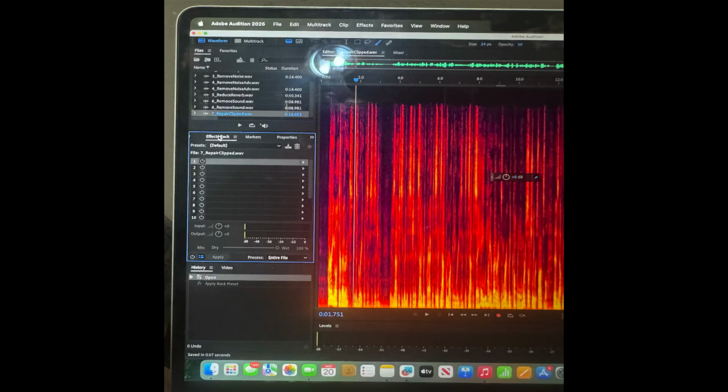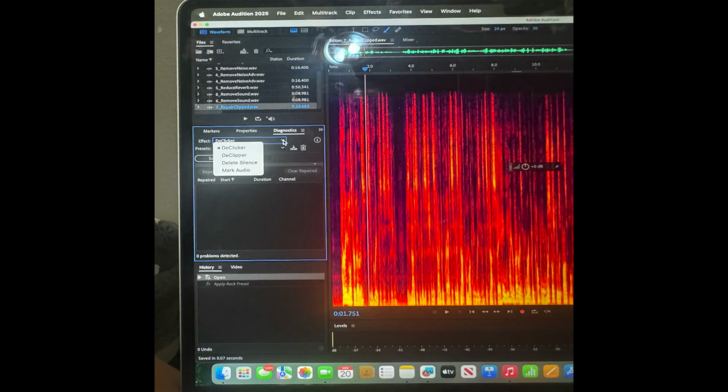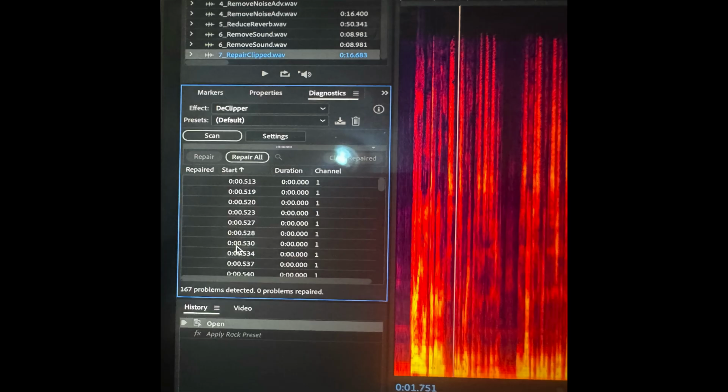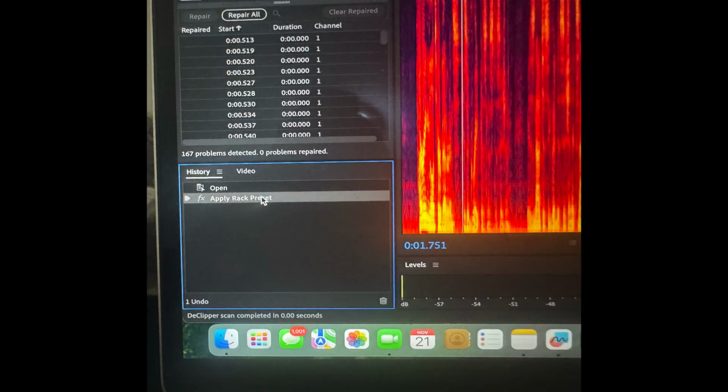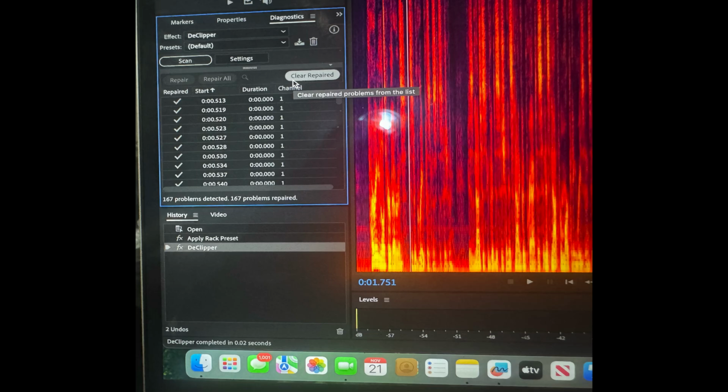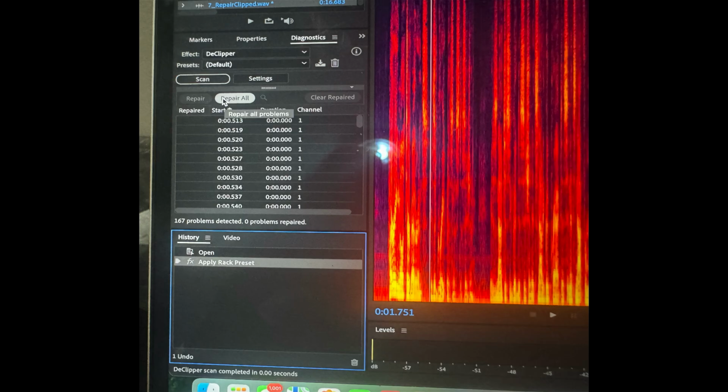Clipping often shows as harsh vertical streaks, but if distortion remains, adjust the threshold level and tolerance in the declipper panel, then rescan and repair again. Always preview your changes. If the voice sounds clean and natural, click apply. To prevent clipping in future recordings, keep input levels below 6 dB and monitor peaks carefully. With declipper, you can rescue distorted audio and restore clarity in seconds.